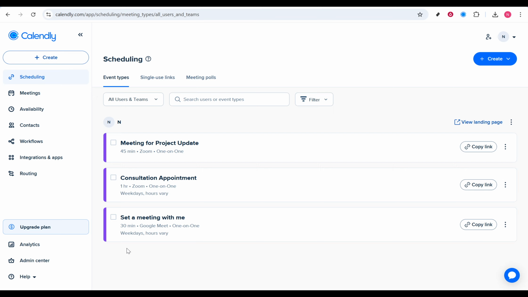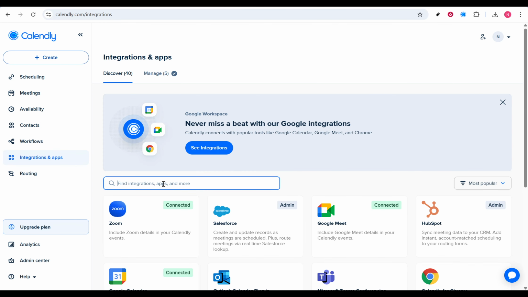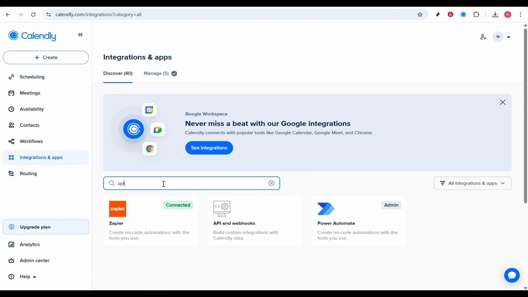Start by opening your Calendly account in a web browser. From the main dashboard, look for the Integrations and Apps section. Depending on your layout, you'll find it in the top navigation or the sidebar. Once you're there, use the search bar and type API to quickly filter the available options. You should see the option labeled API and Webhooks. Select that to open Calendly's developer area.